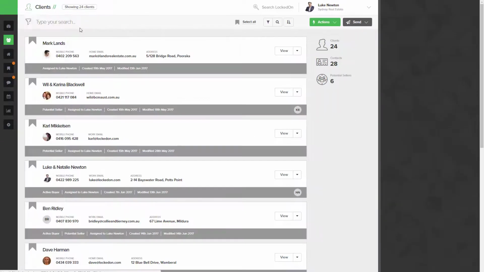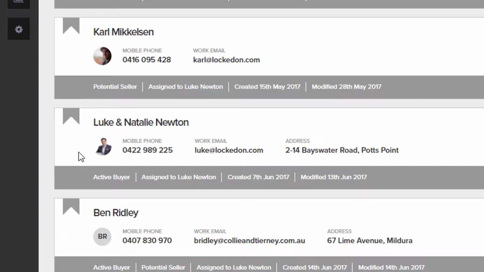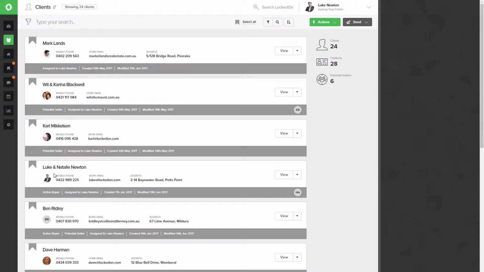When you now go to your client's list view area, you can see also here that the photo of the main contact will always display on that tile for that particular client.